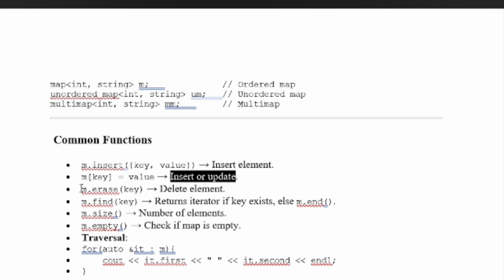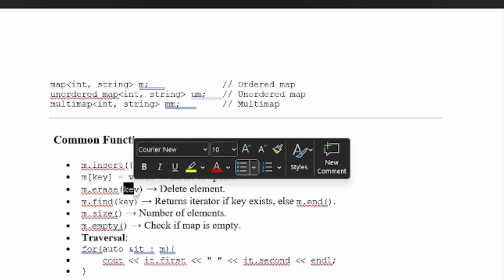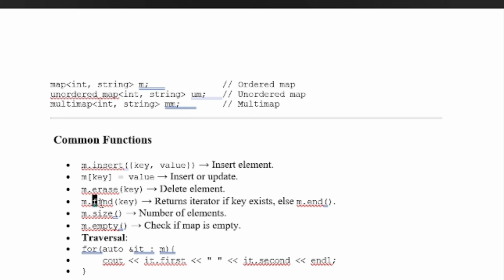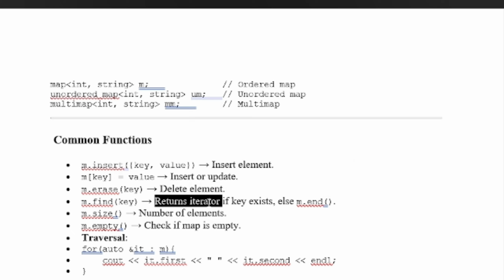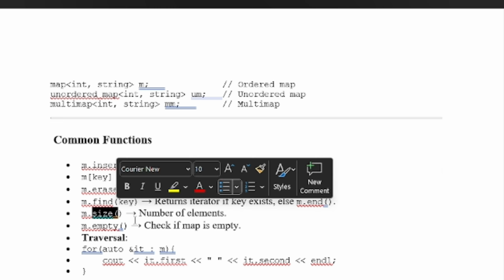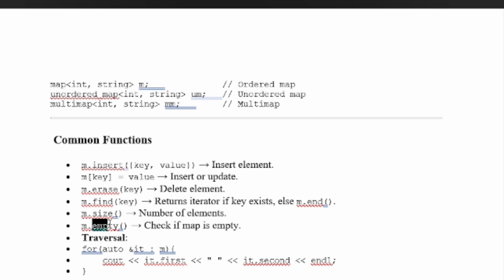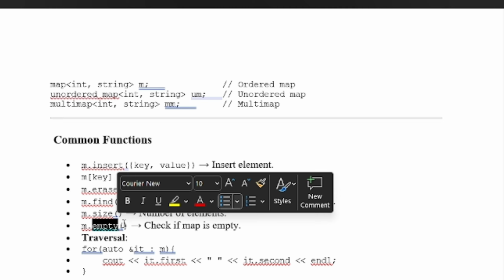How to delete an element? With the help of the erase function, we just take the key and easily delete our element. With the help of the find function, we can easily find whether a key exists or not. With the help of the size function, we can check the size of the map, and with the help of the empty function, we check whether the map is empty.